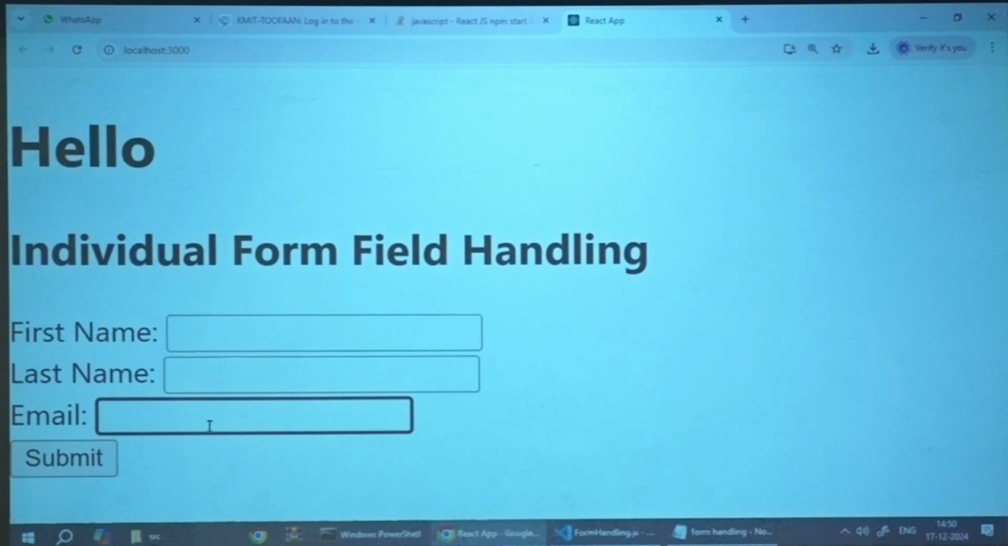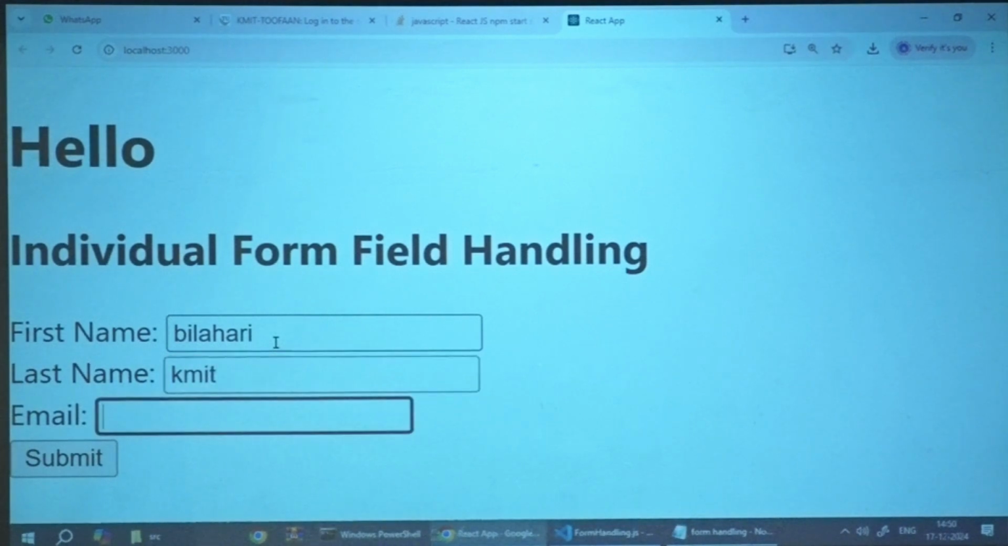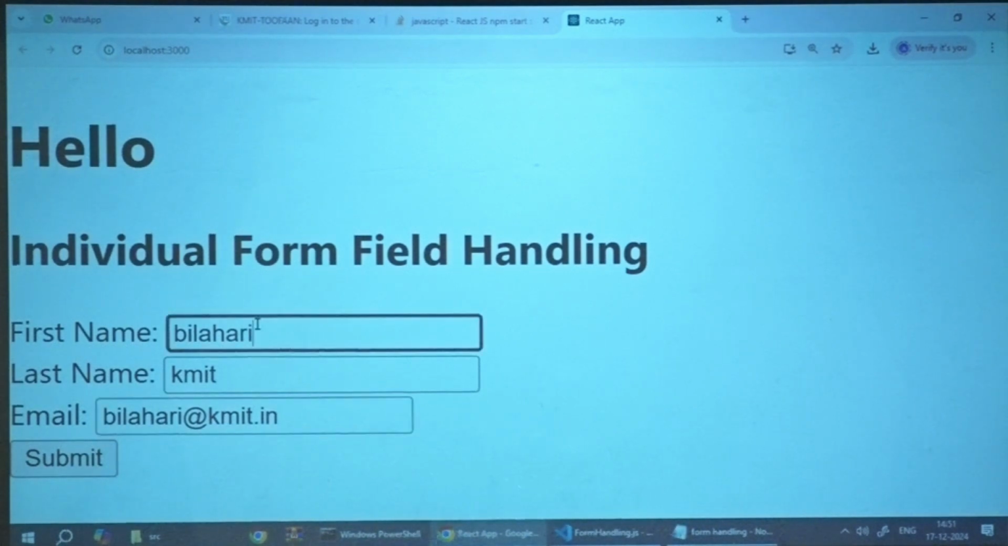I hope I'm making sense. Now, what should I do? Whatever the user enters over here, let me enter, okay, last name KMIT, email something like this. This should be taken to the states; as of now I'm trying to render as is. How do I take this data to the states? How many states do I need now? Three states: one for first name, one for last name, one for email. Alright, let me show you that part.